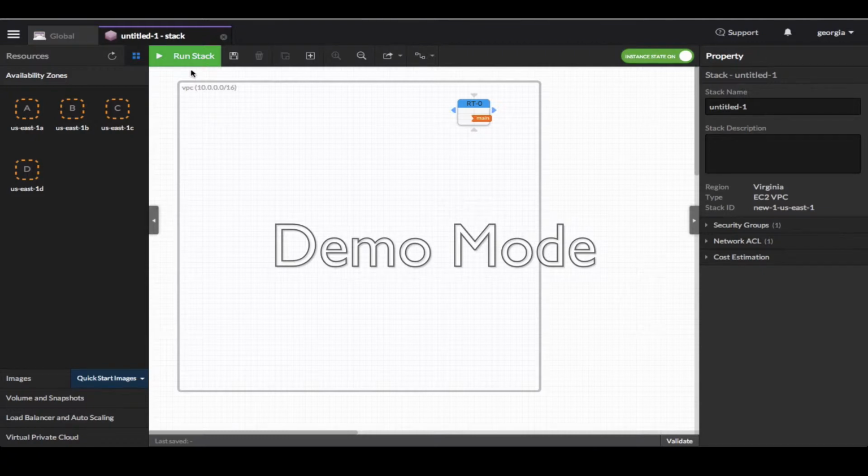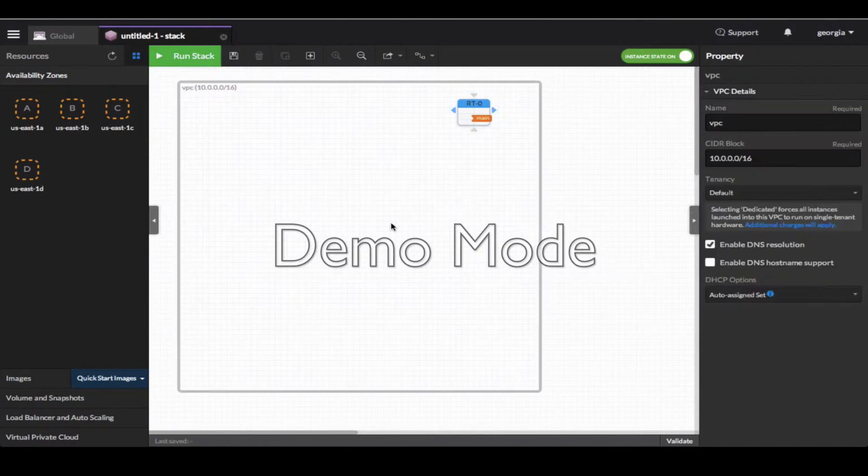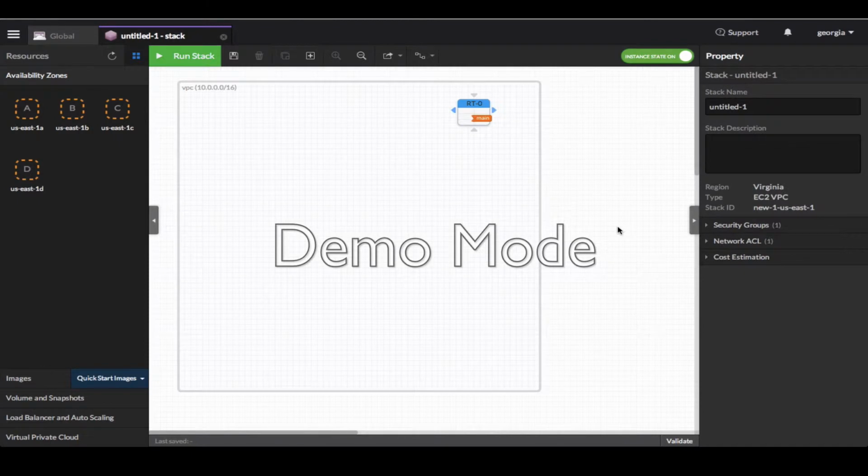Across the top here, we have the toolbar. We have two panels. On the left, we have our resource panel, which will stay consistent throughout. And on the right, we have our property panel, which will adapt dependent on the instance that you have selected. So it will change when we select, for example, the root table, or if we select the VPC, and it will adapt if we select the canvas.